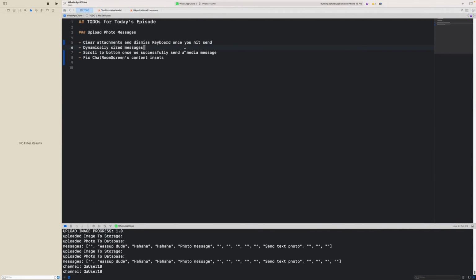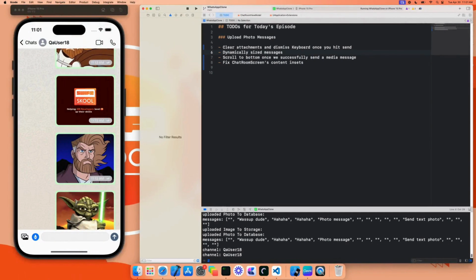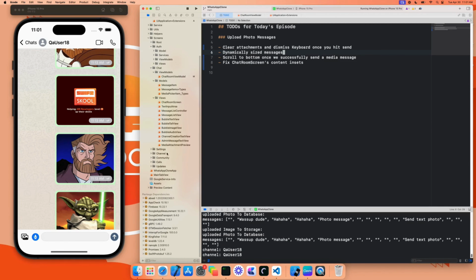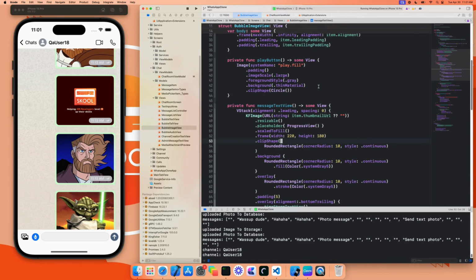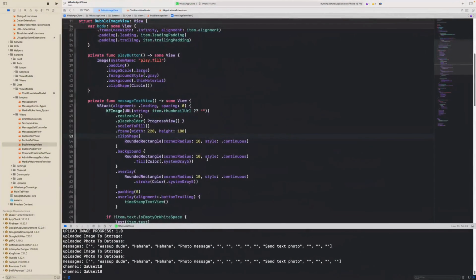The second bit is the dynamic sizing of image aspect. So as you can see, the images have a fixed height, and as I've shown in the completed version of the project, we actually have a dynamic height. So we're going to fix that by going to our bubble image view. So if you jump into the bubble image view components, which is inside of your chats underneath the views folder, I am going to expand Xcode all the way, and let us see.